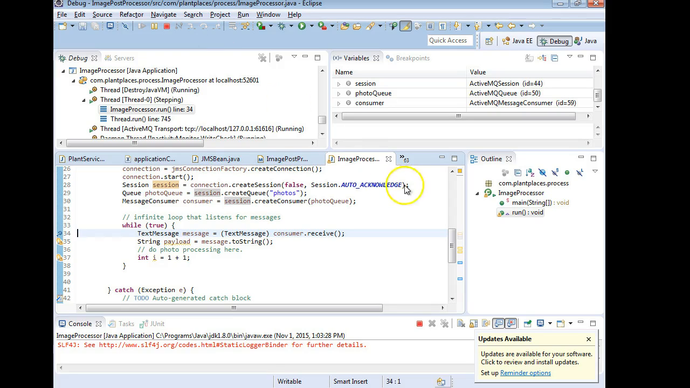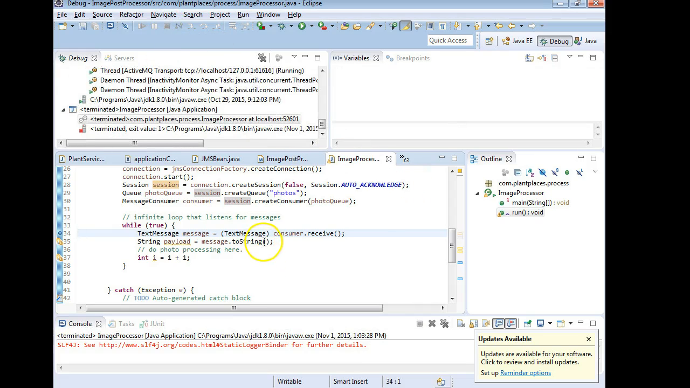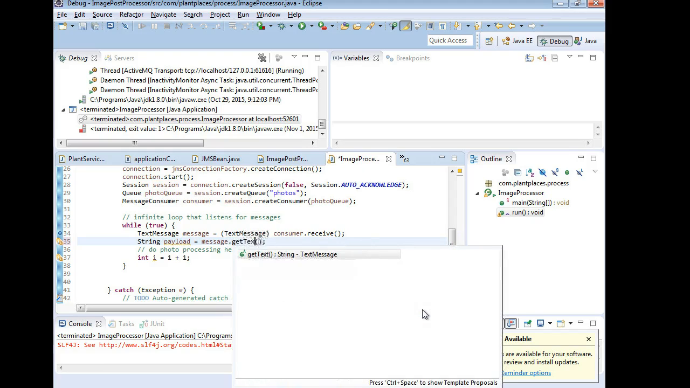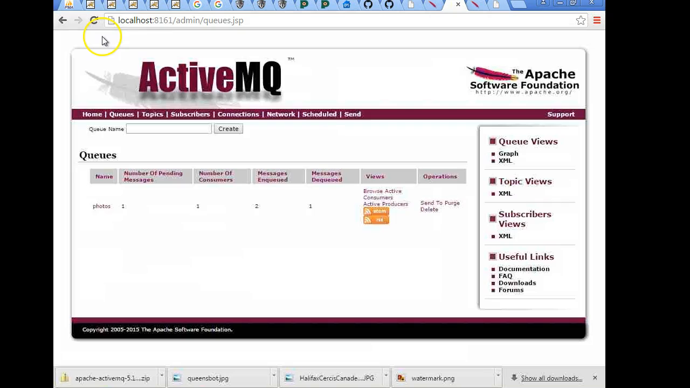Well, I know I need to make a little fix here anyway, so I'm going to go ahead and stop this program, and I'm going to say, instead of message toString, I'm going to say message.getText. Okay. Oops, a little too much there, and save. Let's go back and refresh our ActiveMQ. And notice the number of pending messages is now down to 0 because we have consumed that item off of the queue.